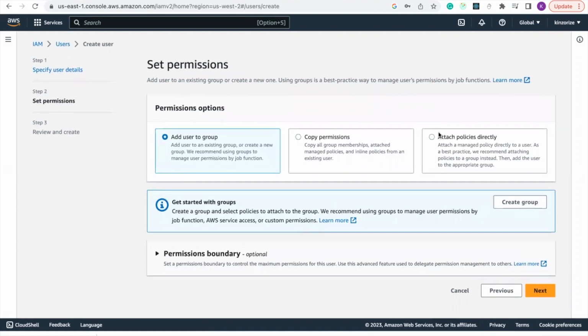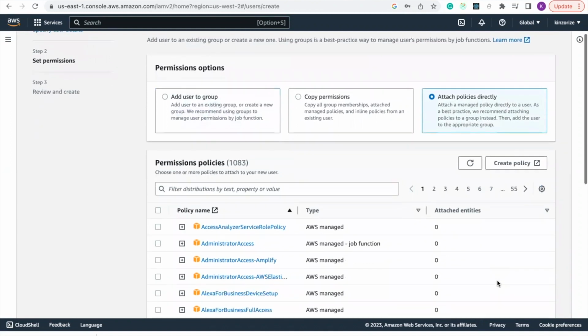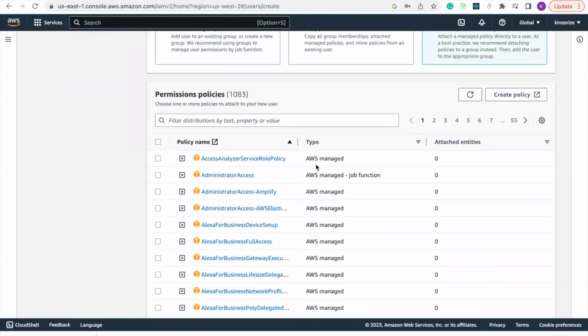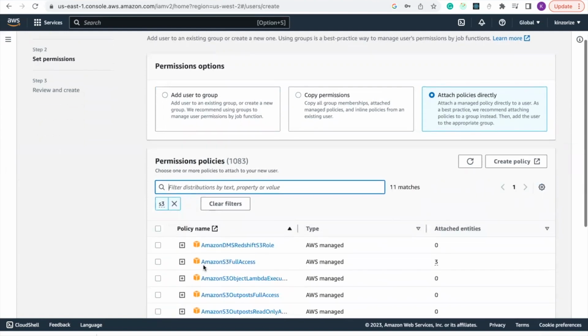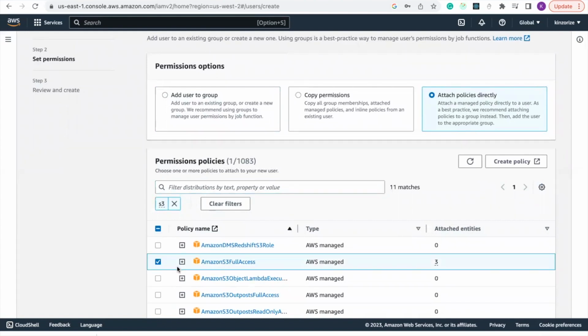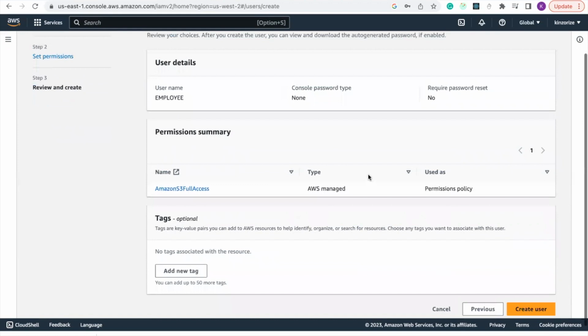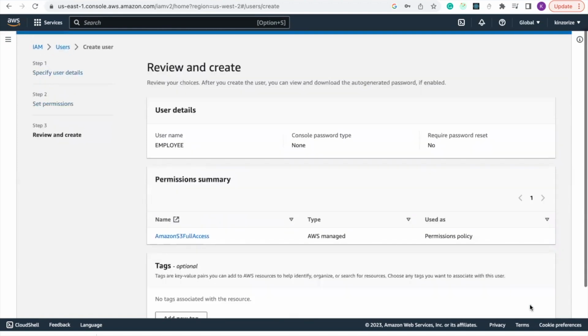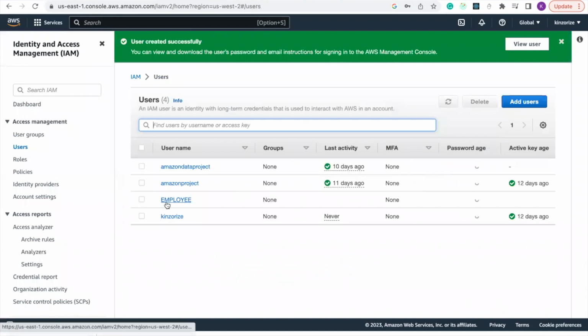Click next and select attach policies directly. Then here, for the policy, just type S3 and select AWS S3 full access and click next. We are not creating any tag, just click create user. So it has created our user for us. Now click on the employee user we just created.